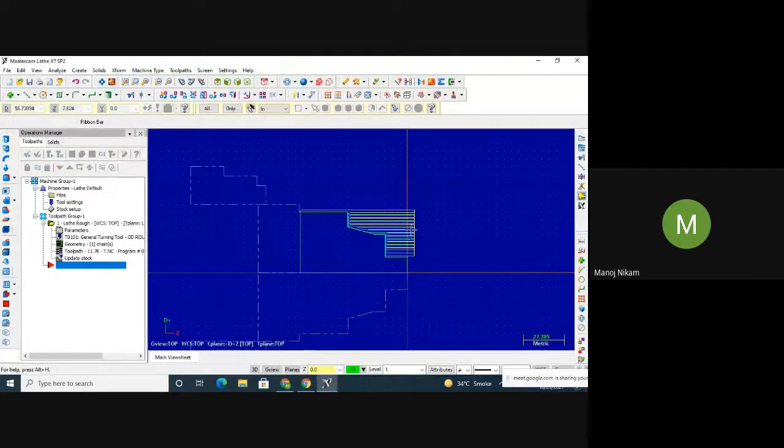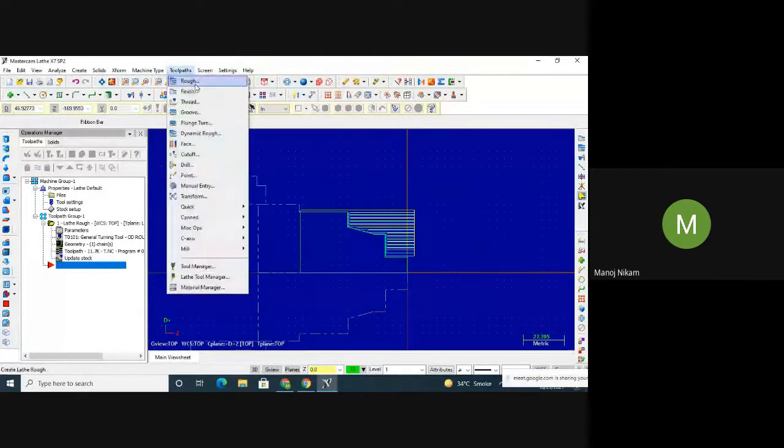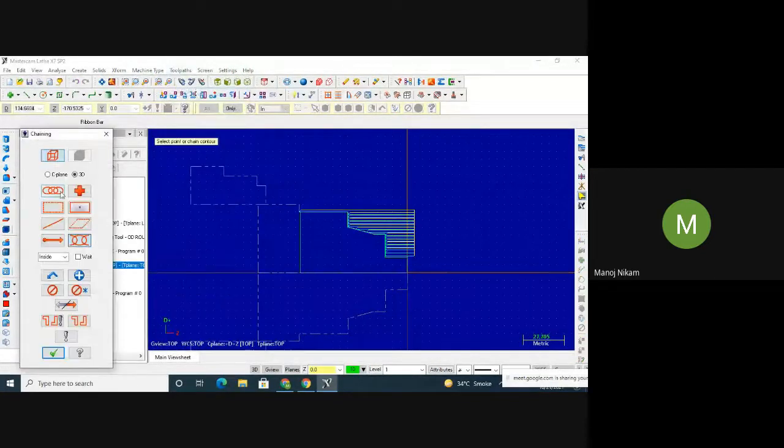Now you can see here this is the rough cut. Now we are going to select the finish cut. Same thing, we will select the same cutting tool path from here to here. Okay.